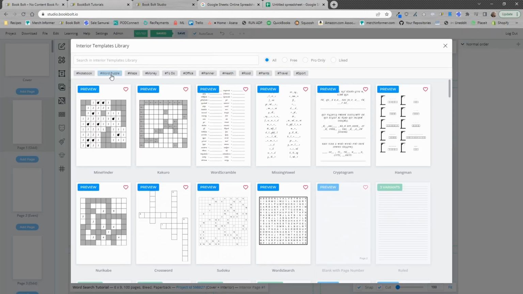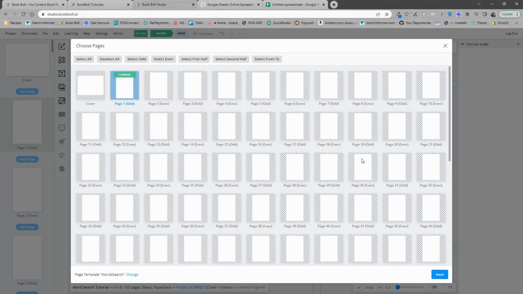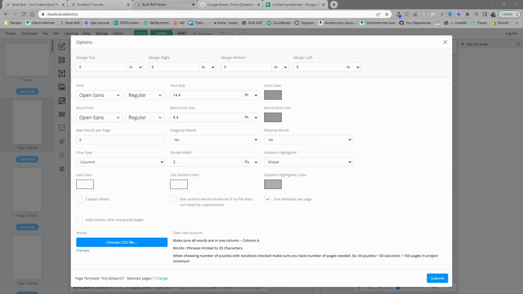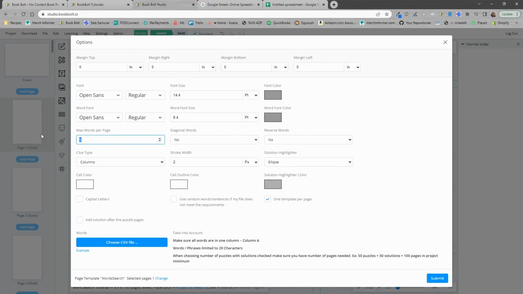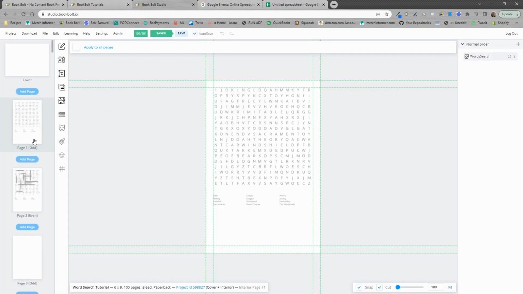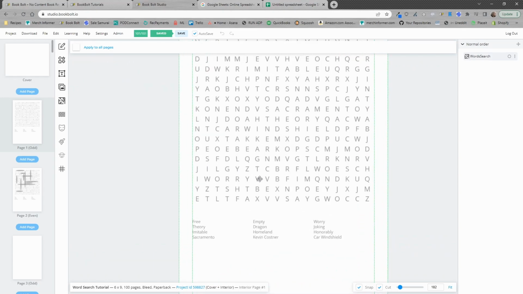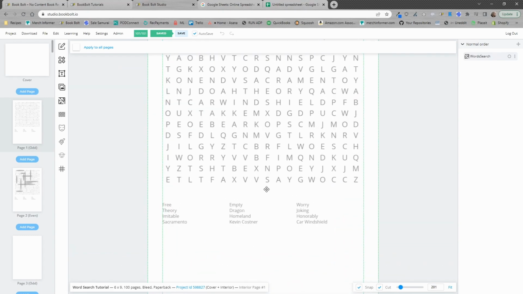Now let's go back in here. We'll pick on word puzzle and word search again. We'll do one page. We'll click on next. And remember, our file here has 12 words per puzzle. So what we're going to do is we're going to change the max words per page to 12. We are going to add the solutions. We are going to choose that same file again. And as you see, we're going to choose nothing else here. And I'm going to click on Submit. Now once I click on Submit, it is going to bring over the puzzle where you can see the actual words here.